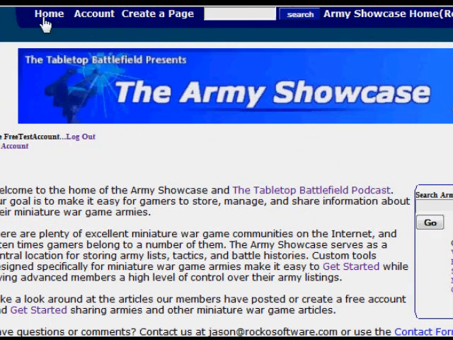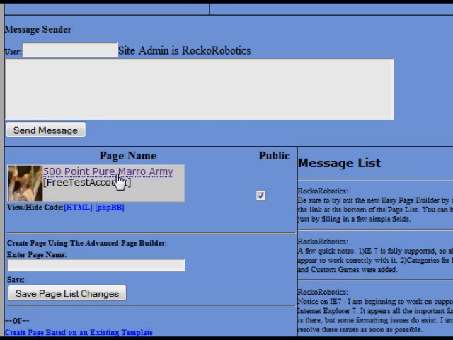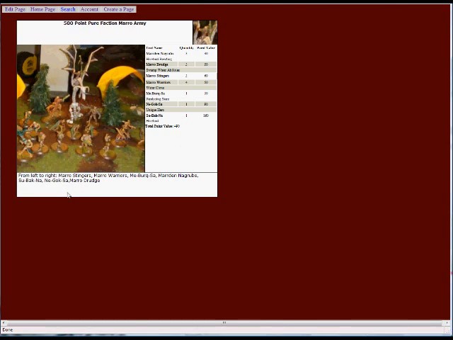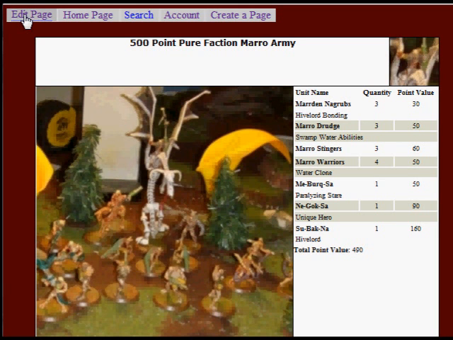And then what you want to do is access your account from the top menu bar here. So click the account link. And now what you want to do is choose the page you want to edit. So I'm going to go back to my 500 point pure Marvel Army that I started off in the first tutorial. Click on that. And you'll click the Edit Page button here in the upper left-hand corner of the screen. That's the upper left-hand corner. Click the Edit Page button.